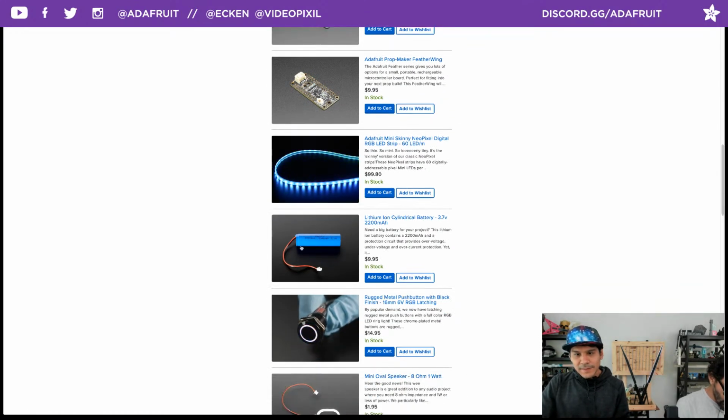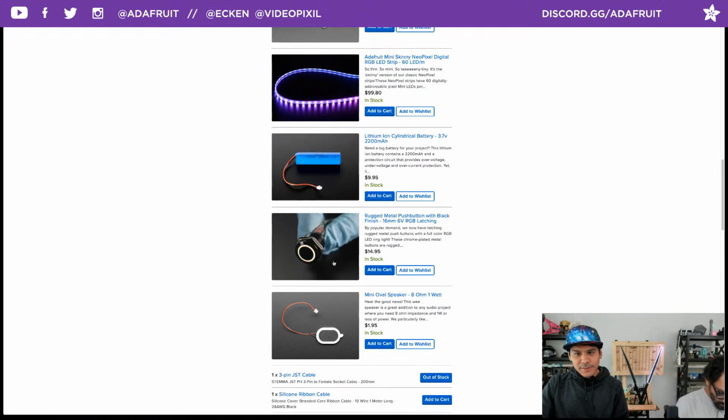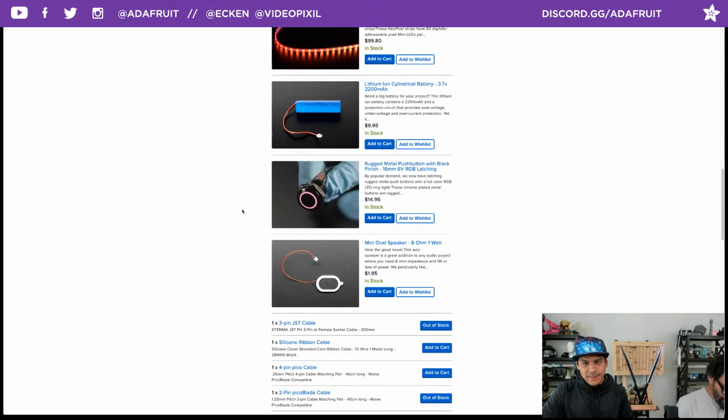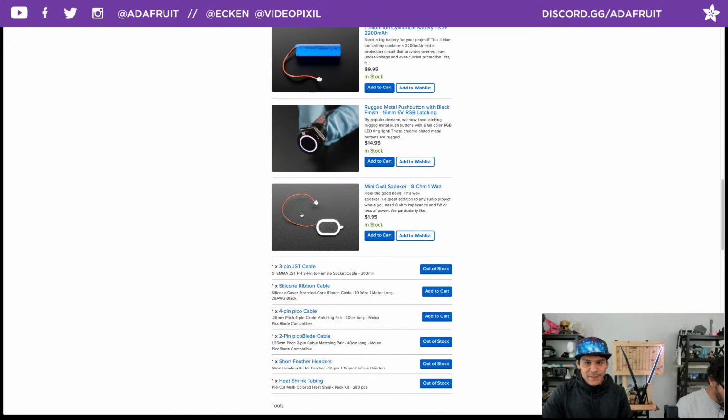Good. Battery, this is running the 2200 milliamp LiPo battery. It's good for a few hours, depending on your brightness settings. This uses the 16 millimeter RGB LED button. This is the latching type because it lets you do on and off via the enable pin on the Feather. And then the mini oval speaker. This is a nice little strong speaker that we like using in all of our embedded projects.